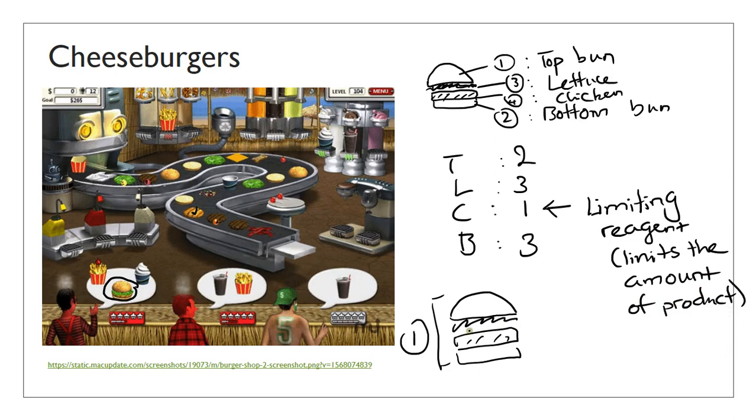Now, after I have made this one chicken burger, I kind of feel like a burger now. Maybe I'll have a chicken burger for lunch. So you're going to have in excess one of the top bun, 2 of the lettuce, and 2 of the bottom bun left, because you just used one of each. So the other 3 components, the top bun, the lettuce, and the bottom bun, these are called reactants or reagents in excess.